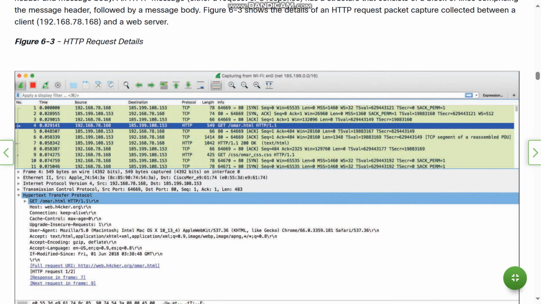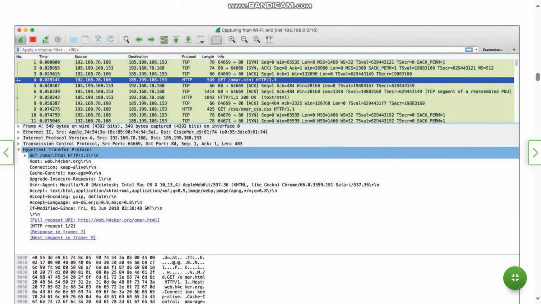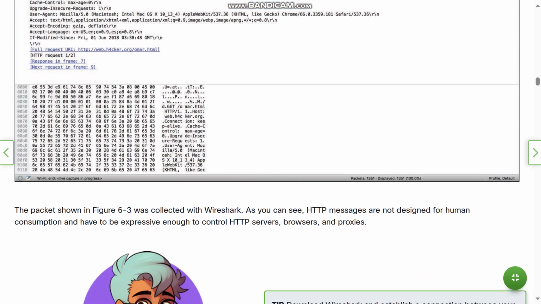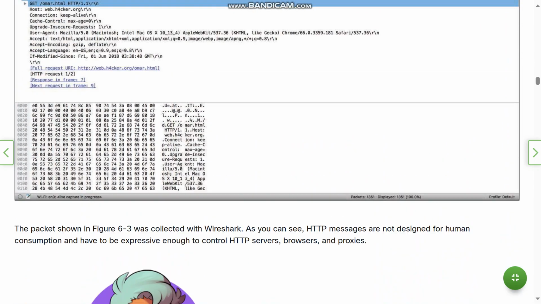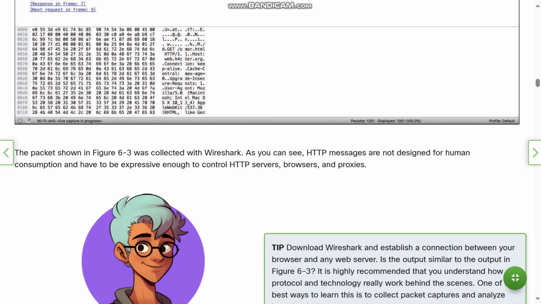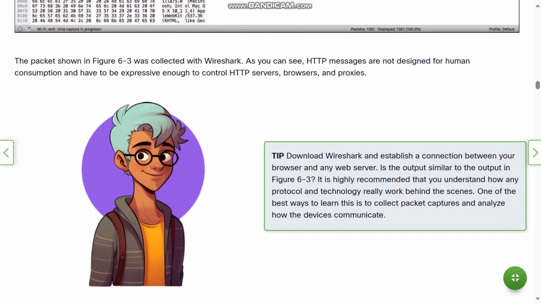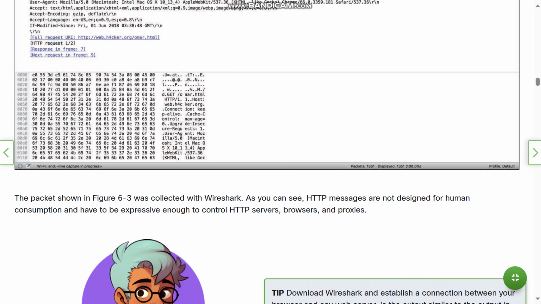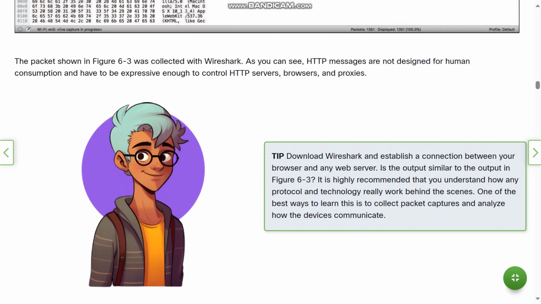Here are the HTTP request details in this figure. For this case, we use Wireshark, the Wireshark utility. As you see, the HTTP messages are not designed for human consumption and have to be expressive enough to control HTTP servers, browsers, and the proxies.